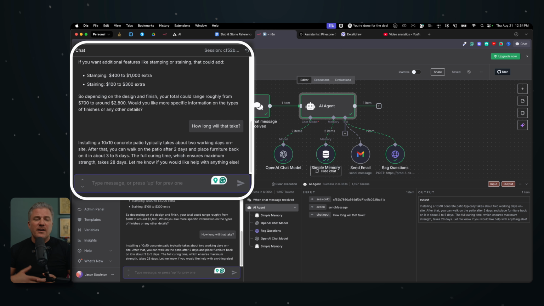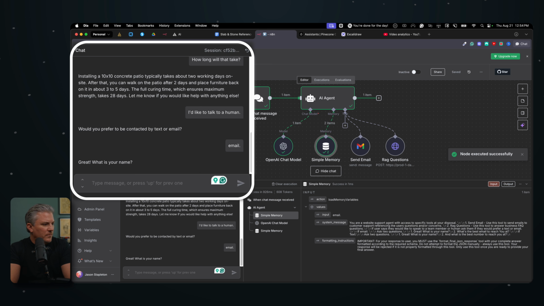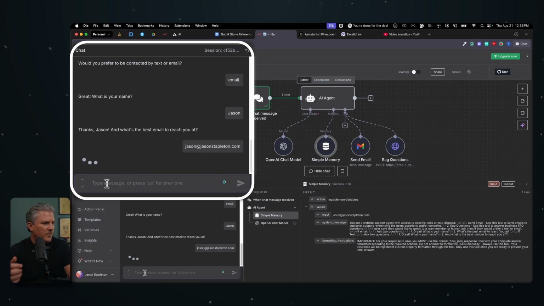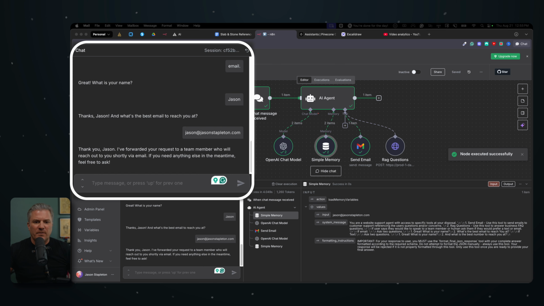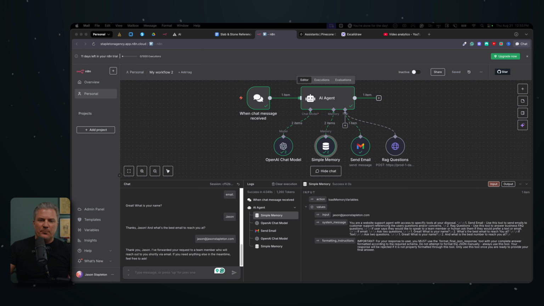And the last thing we want to check, just because we've now connected a new tool, is we want to make sure that the other tools are working. So I'm going to say something to the effect of, I'd like to talk to a human. Now text or email. Now to ask for the name and email address. And now let's see if it connects. It does connect to my email. Node executed successfully, and I have the email here. We can always do more formatting in here. We can always have the agent format the emails in a specific way. For right now, again, beginner tutorial, we want to keep things as simple as we possibly can.